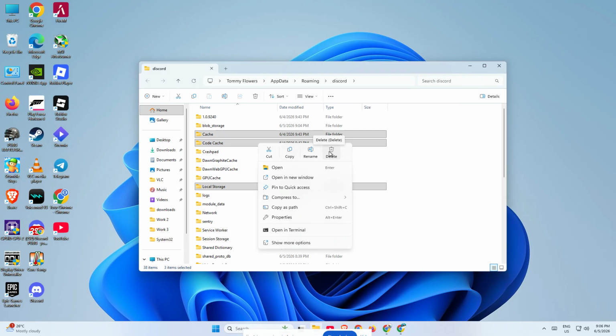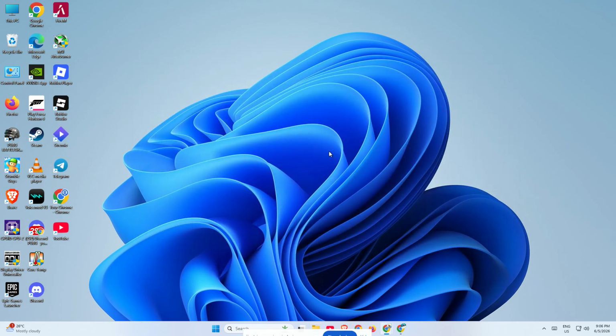Click each folder one at a time, then delete them. If Windows asks for confirmation, go ahead and confirm the deletion. Don't worry, this is a normal troubleshooting step, and Discord will recreate fresh cache files the next time it launches.